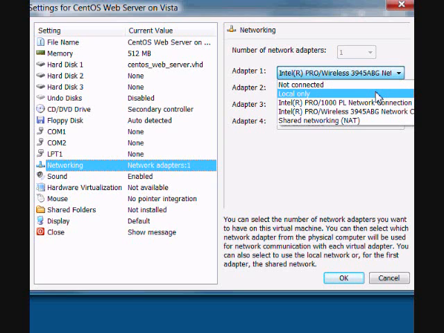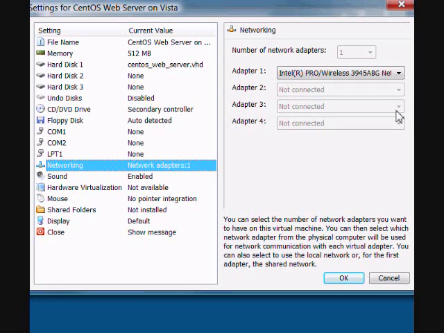Since my laptop has 2 network connections, one is the wired connection, the Intel Pro 1000. That's the wired connection, and there's a wireless connection. I can choose one of them, and then other choice is to share the network connection. In this scenario, we are going to use the wireless network card is connected to the wireless router, which also runs a DHCP server. It will get a new IP from the DHCP server.